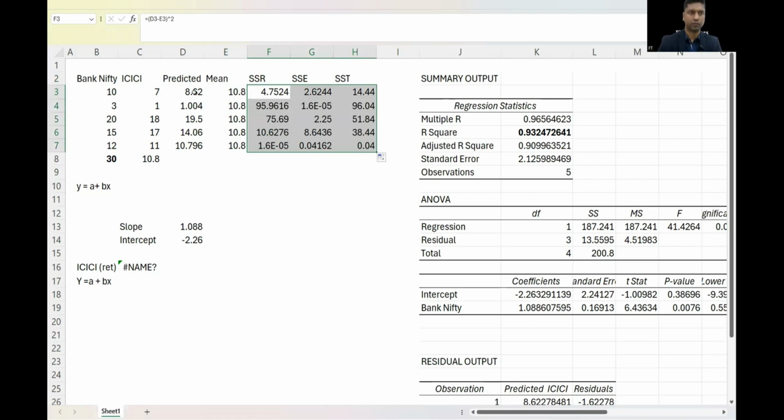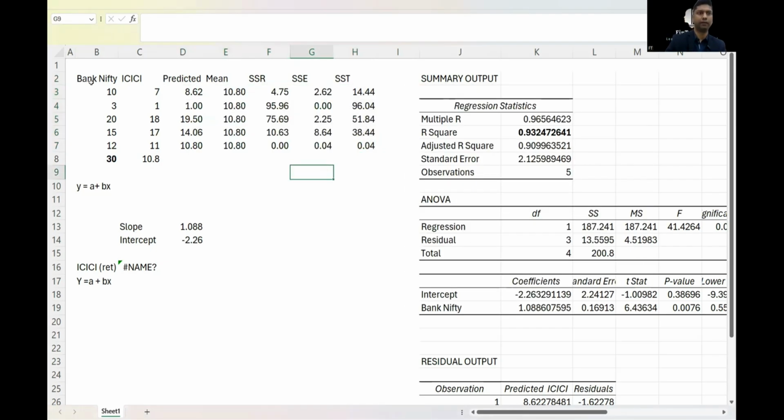Now let's format this a little better. Okay, so there we have it, and now we will do the summation. So 187, which is slightly different from what they have done. I think it's some kind of rounding that we are doing. So 187 is the sum of squared regression. Your sum of squared regression is the difference between the mean and your predicted value, squared.